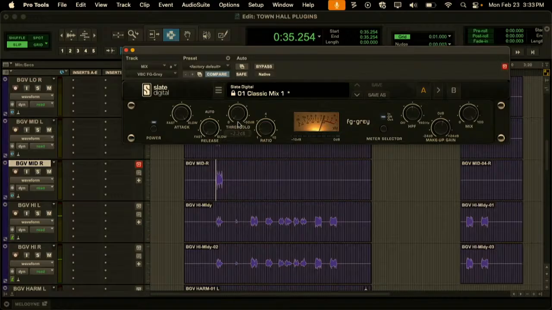More of a subtle compression. I think I actually preferred the auto release on this one with the medium attack, which was surprising to me. I thought it would compress less the other way around.